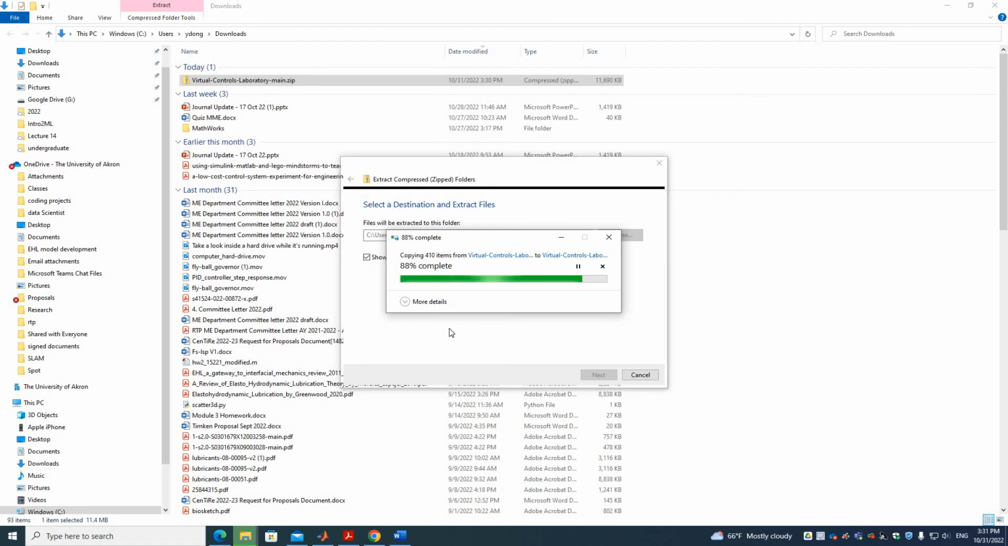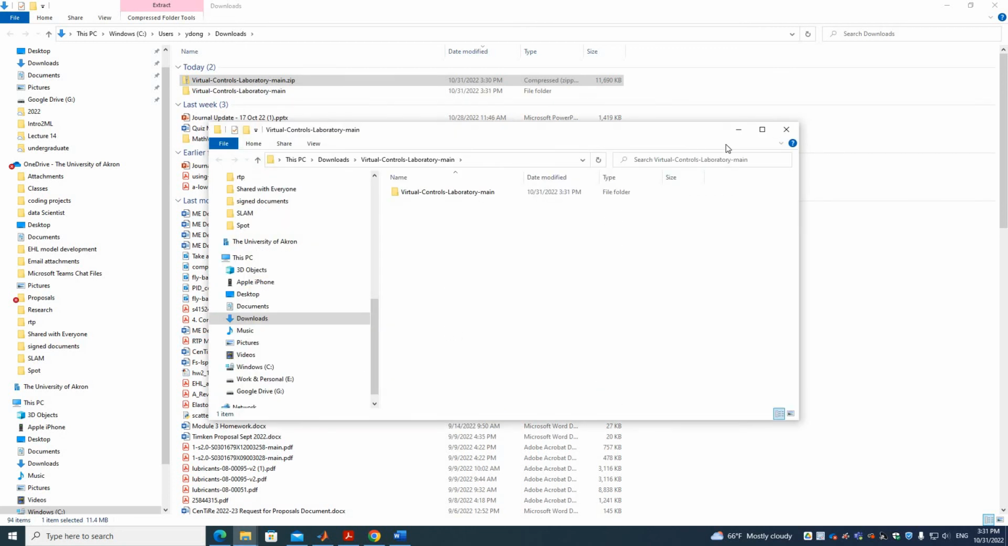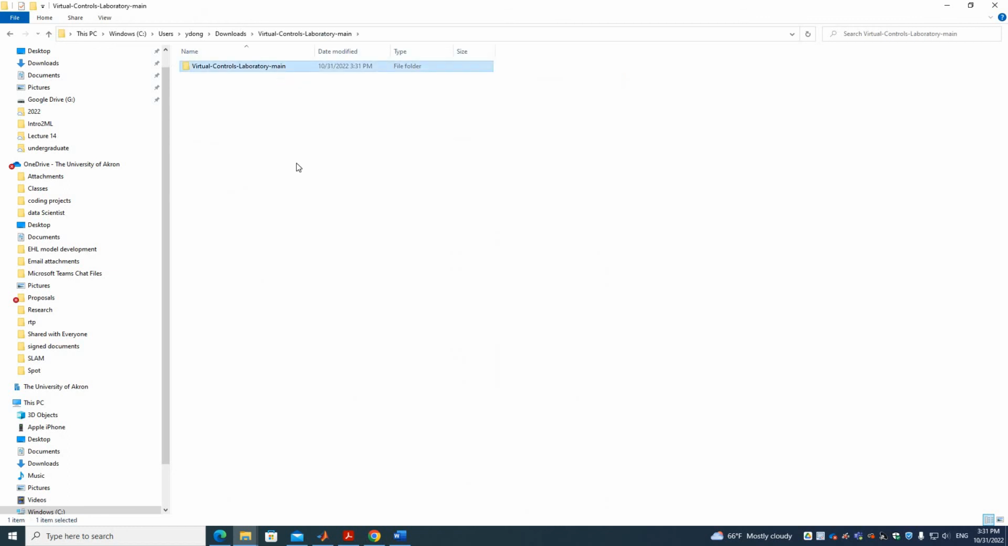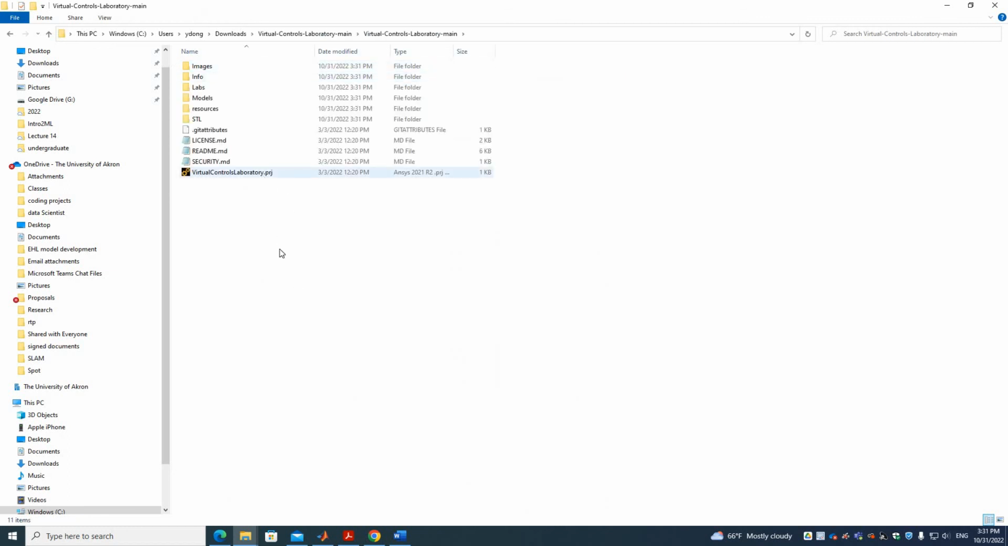It takes a few seconds. Once it's unzipped, it will open. It will be named virtual controls laboratory main, and then you can open it. What we'll use is the virtual controls laboratory.prj project. So we'll open this with MATLAB.